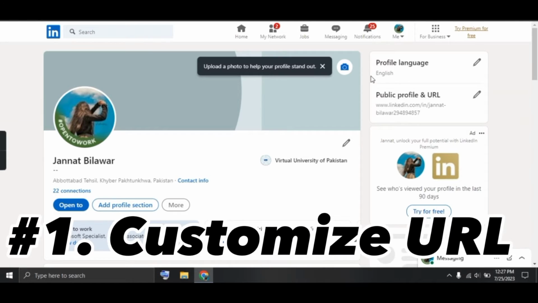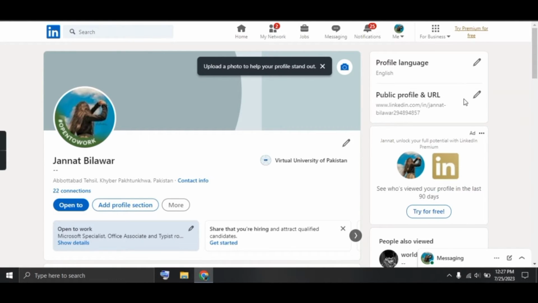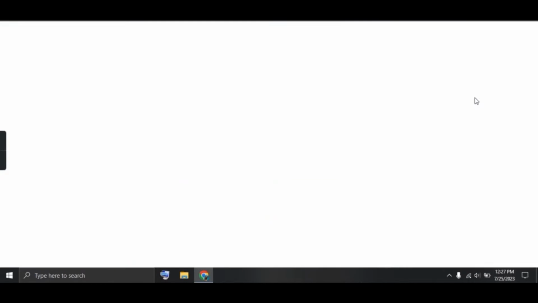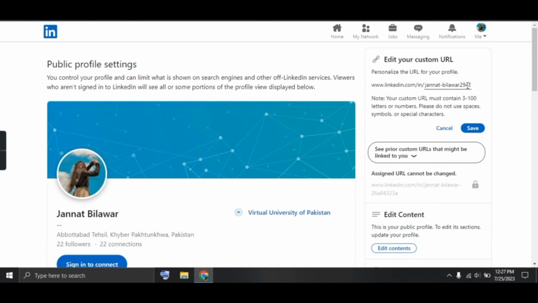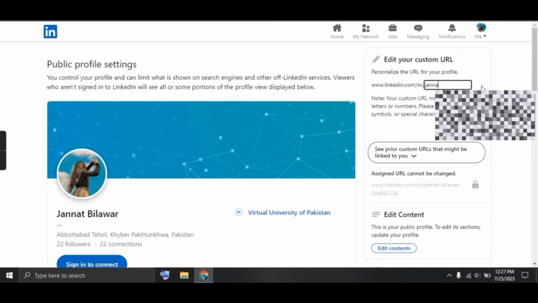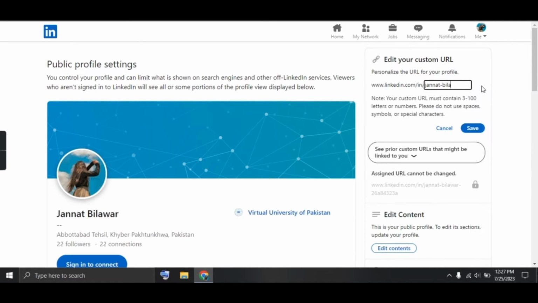Now the first step is to customize URL. So here is public profile and URL. Click on the pencil button. Again, click on the pencil button. Now clear the URL and add the URL of your choice. Click on Save.